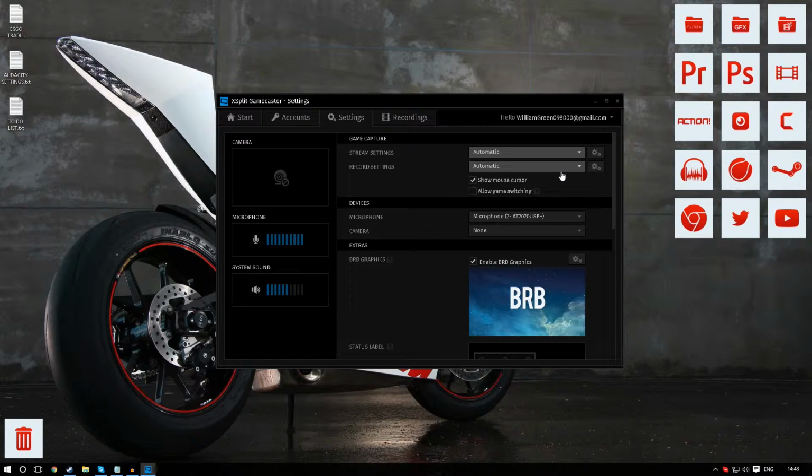Allow game switching just means if you close a game and then open a different one, it'll automatically change the game in the game section on Twitch, but it won't change the title for you. You can do that though using this software by just pressing Control Tab. And then allow game switching, like I just said, it'll just bring up the BRB screen and then it'll bring it back when you've got a game up. This is your BRB screen.